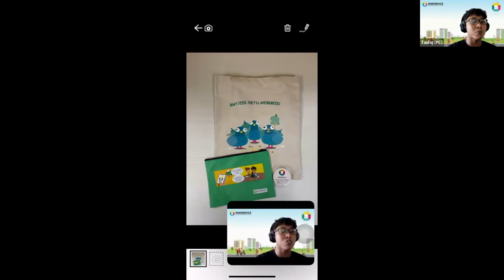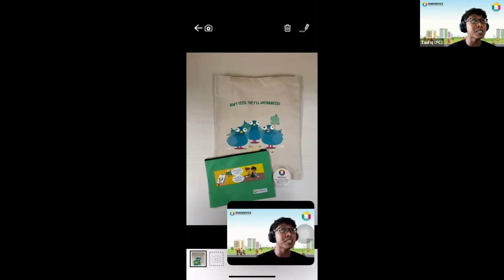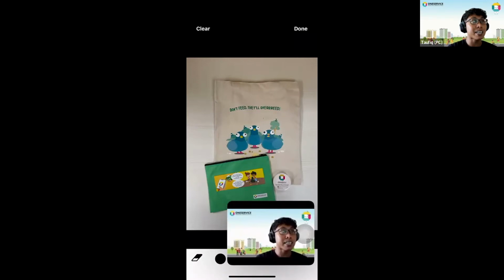What you can do is, at the top right hand corner over here, there's a pencil looking button. You can click on that and you can go and circle the part of the bin where there's a lot of rubbish, for example, right? And then you can hit done.